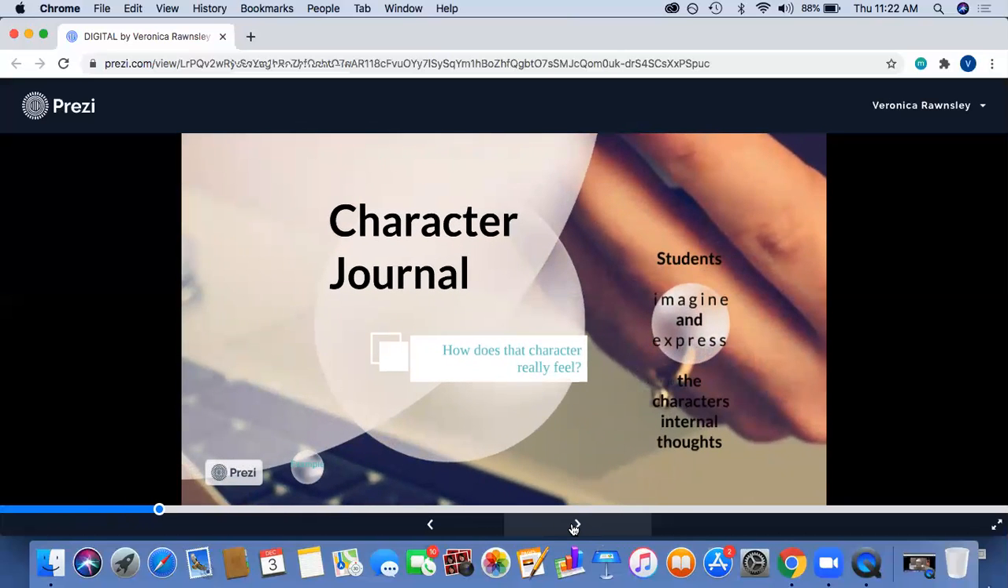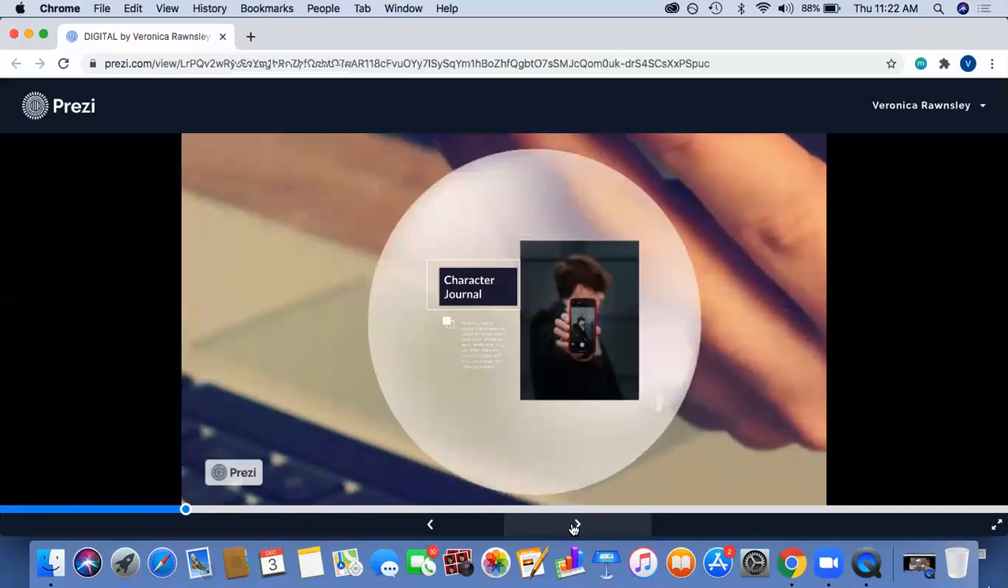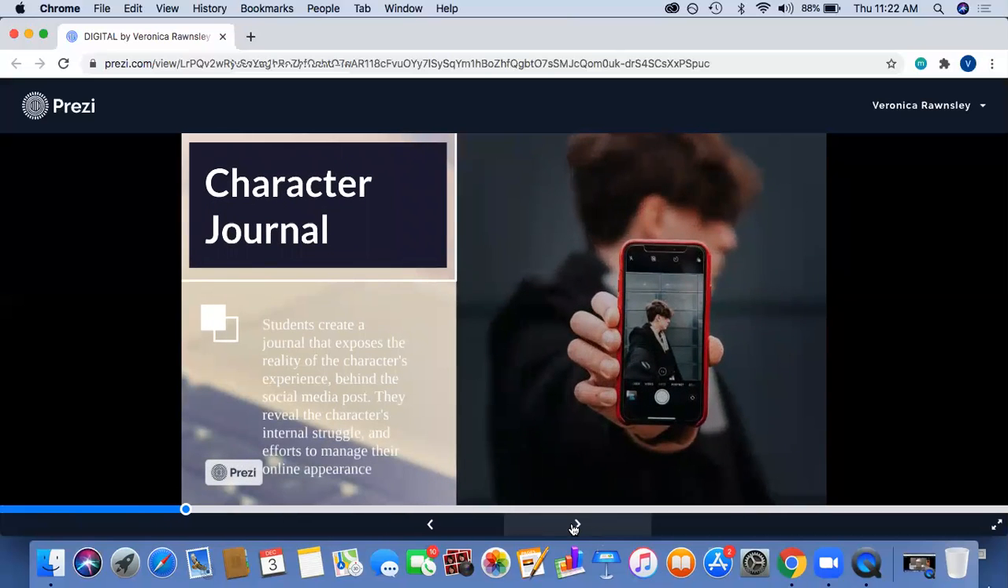Part 2, the character journal. In addition to the social media account, an in-character journal will accompany at least 2 to 3 of the posts in any format that the student chooses. This journal allows for the students to showcase what their character is truly thinking or behaving like during the post.